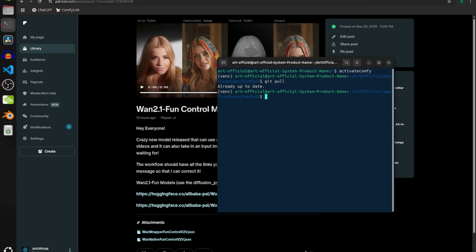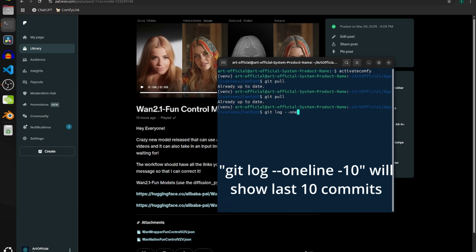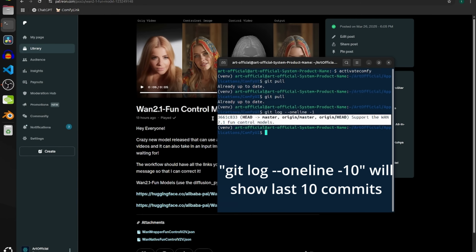I'm already up to date, but some of you may see a message about detached head, which you have to fix. I believe you can do git reset --hard. I would just look that up, maybe ask ChatGPT, if you're in detached head state, how do you fix that? Once you've done git pull, you can do git log --oneline -1.